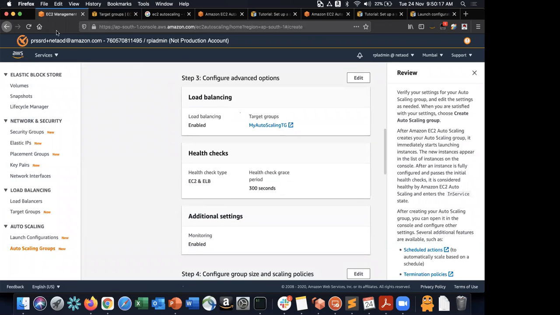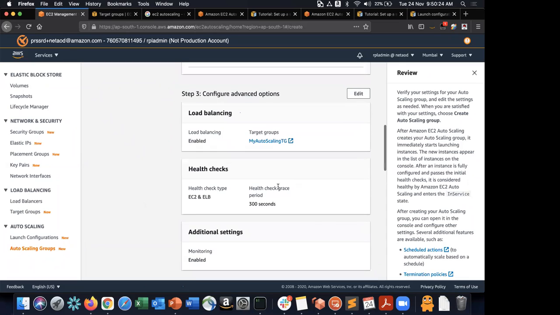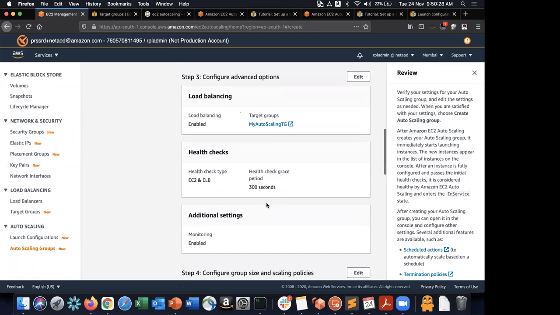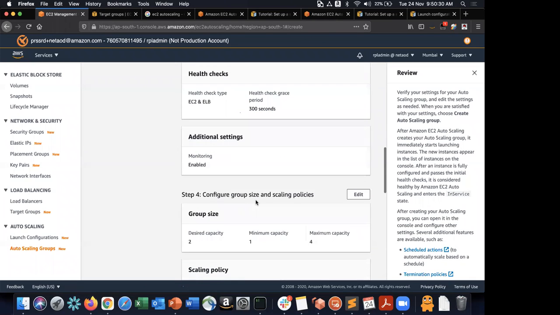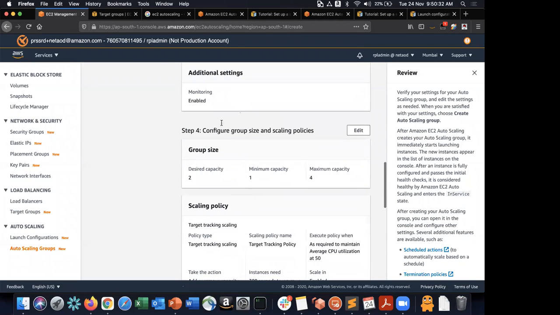You can use this target group with a load balancer. You can create that load balancer yourself; the auto scaling group is not going to create that. Then health checks: you're using EC2 and ELB health checks. Grace period is 300 seconds, and additional monitoring is enabled. Your desired capacity is 2, minimum capacity is 1, maximum capacity is 4.